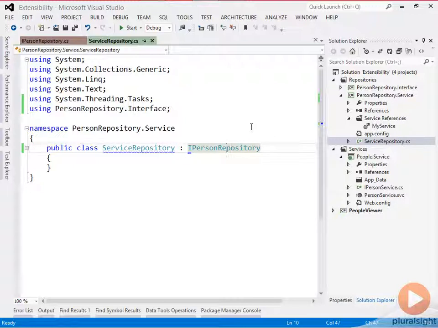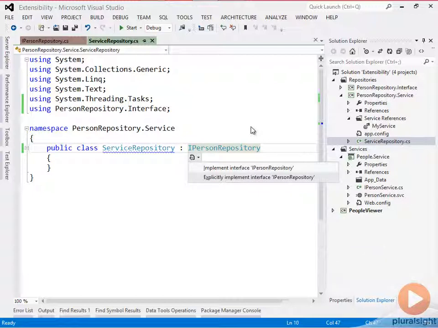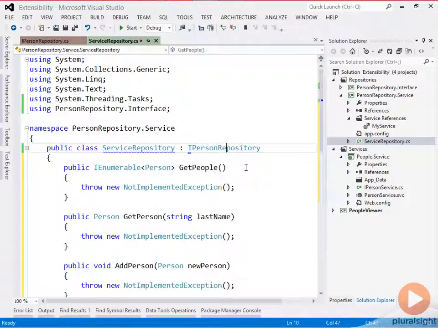If you're a keyboard person, just press Control Dot and you'll get a pop-up menu. You'll get the same menu if you right-click on that. Notice we have two options, Implement Interface IPersonRepository and Explicitly Implement Interface IPersonRepository. Now we'll be covering explicit implementation a little bit later. For now, we'll just go ahead and implement it normally.